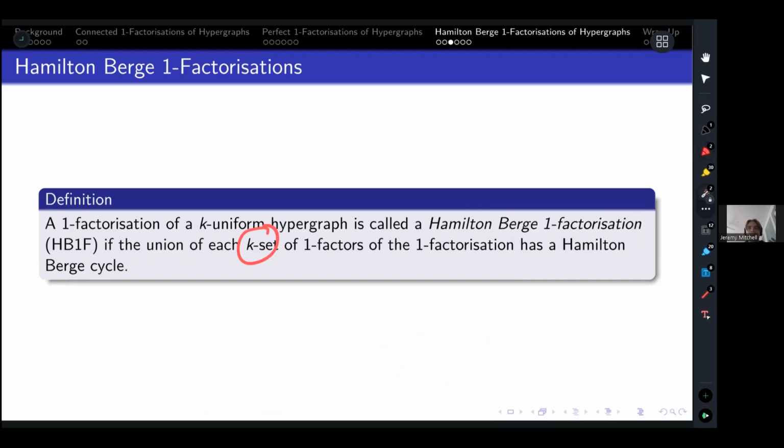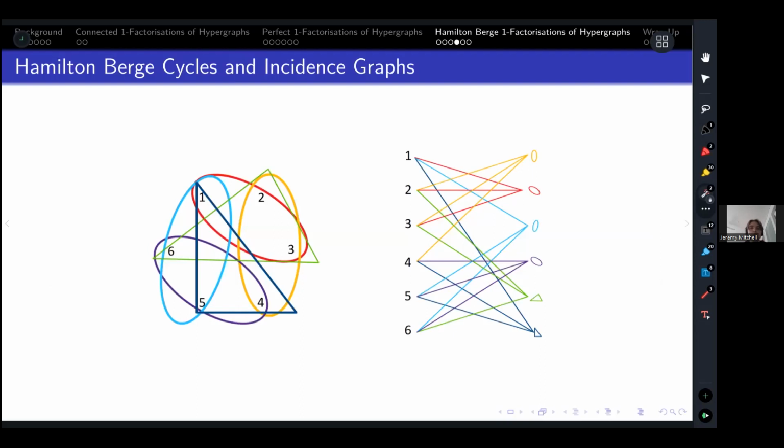So now that we know that our K set of unions will have n vertices and n edges, we can start to think of our Hamilton-Berge cycle problem as a Hamilton problem in bipartite graphs when we look at our incidence graph. So here we can observe that a Hamilton-Berge cycle is in fact a Hamilton cycle of our incidence graph, assuming we have enough edges on the right, which we always will when we're looking at K sets of one factors. So using this property, we can use some results from Hamilton cycles in bipartite graphs to get some quick, easy lemmas about Hamilton-Berge one factorizations.